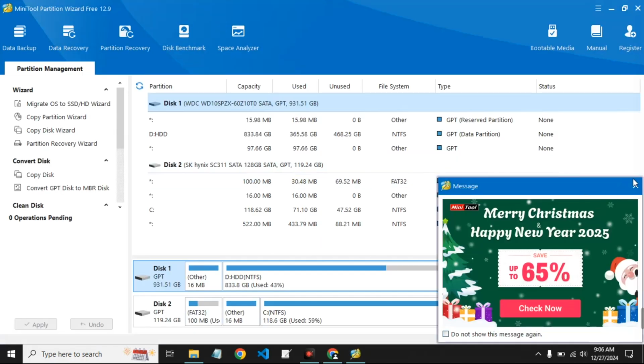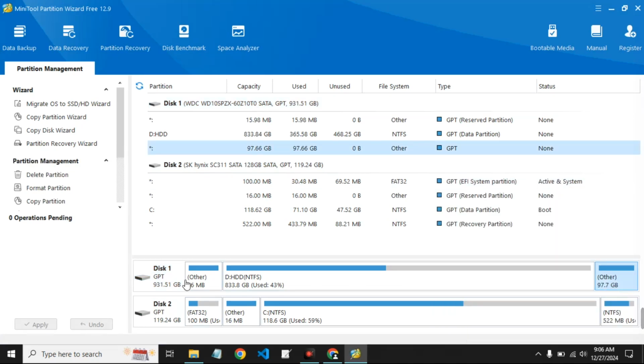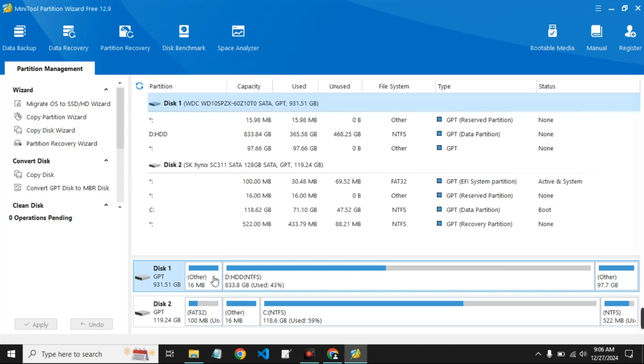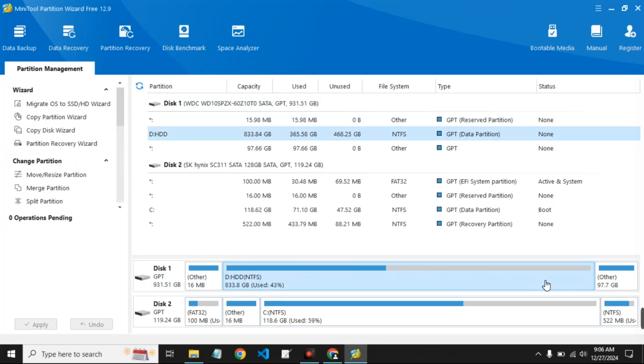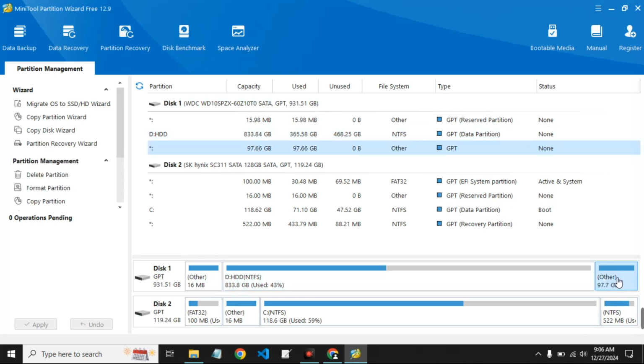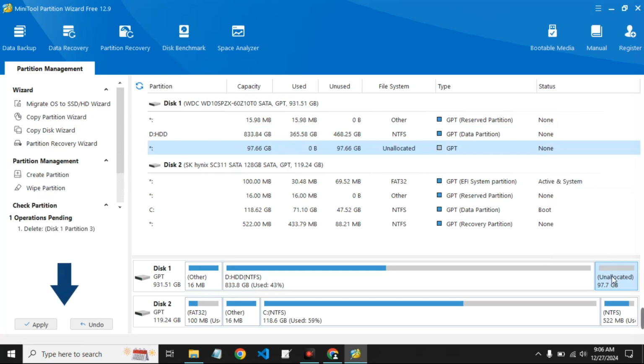So here is Minitool Partition Wizard. Now under disk 1 you should see all our partitions from 16 MB unallocated, 833 gig our backup partition and 97 gig running another OS, which we can easily right click on and then delete that partition. Now you can see 97 gig unallocated.